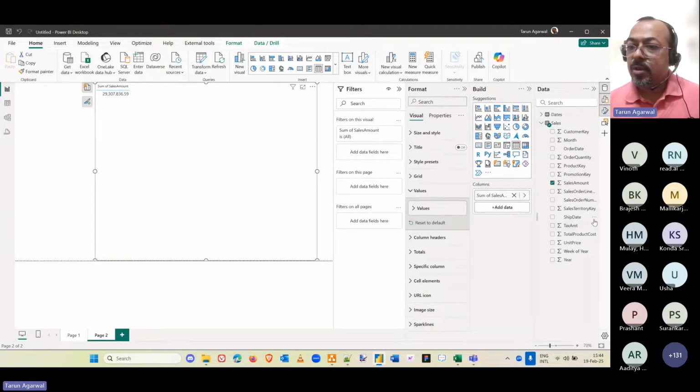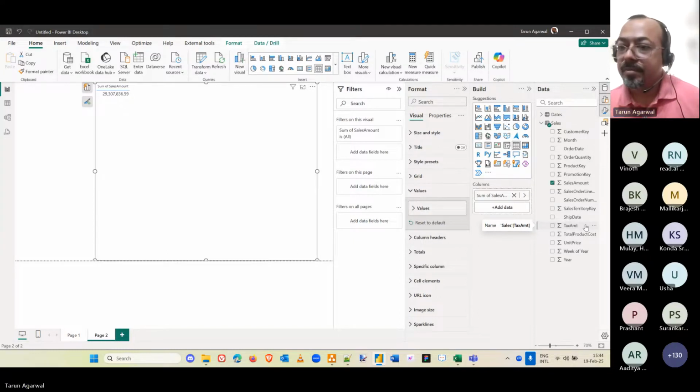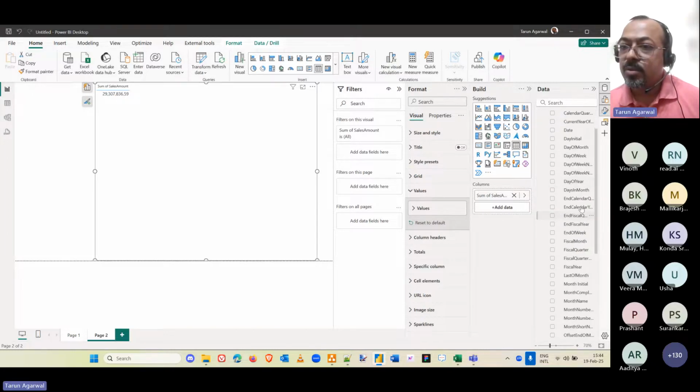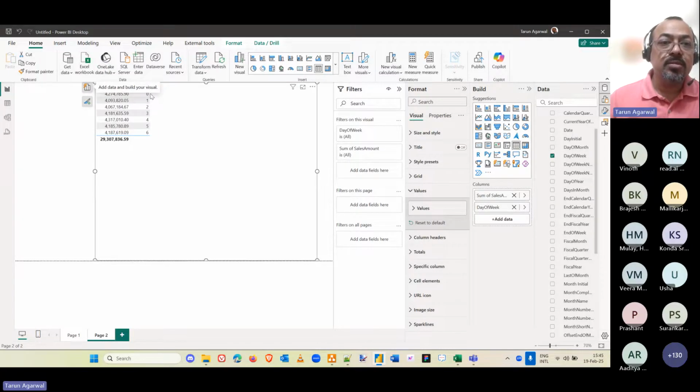And I want to see across 3 years, all of my data, which particular day of the week are my sales higher? How do we do that? Let's expand dates, go down to day of week. I have day of week name, day of week name short. I'll just take day of week. There. So now this shows me for day 0, day 1, day 2, day 3, day 4, day 5, 6.